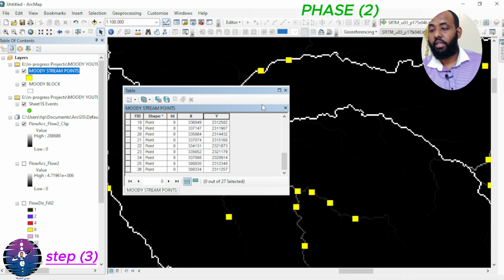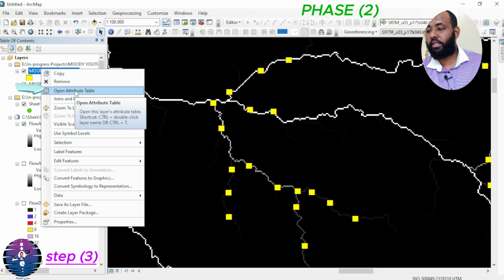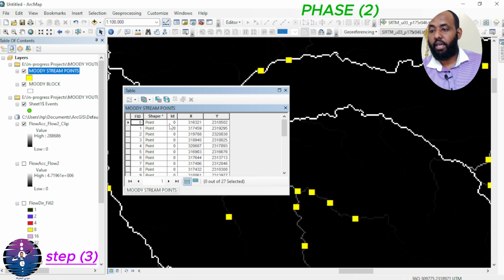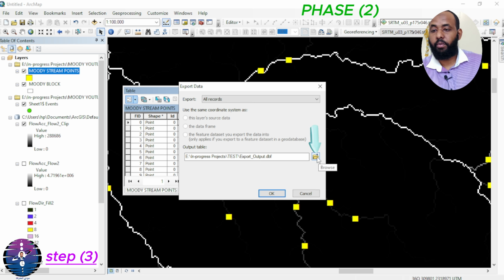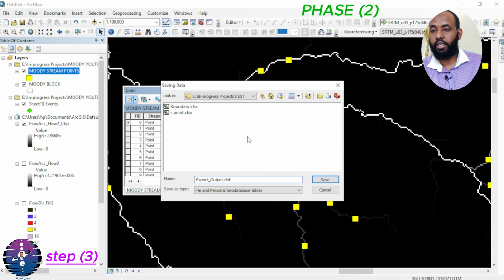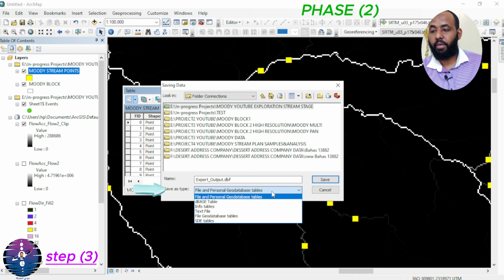To do this, deactivate the editor, right click on the shapefile, select open attribute table, activate any option, for example, put it here, and from table options choose export output table. From here, choose your folder, output table, for example, choose our folder Moody YouTube Exploration Stream. Save type as D-base table.